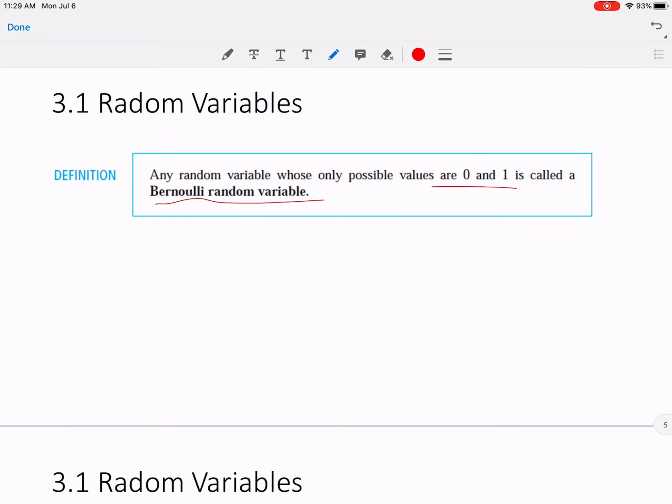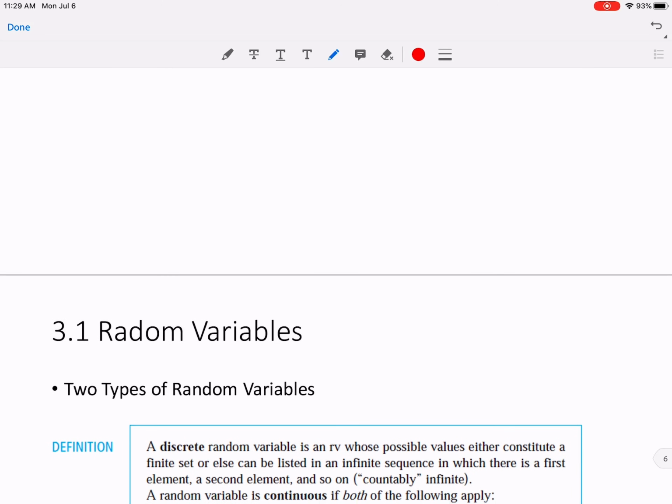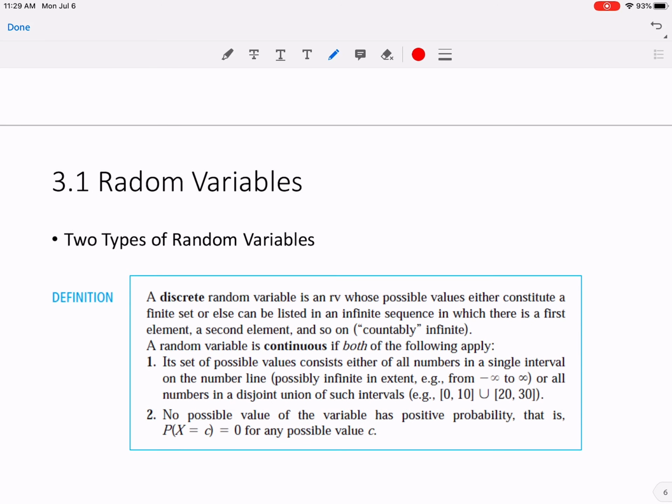Okay? Now, once we know the definition of Bernoulli random variable, let's take a look at the two types of random variables we're going to talk about a lot in the future of this class. And as I mentioned in the very first video, we're going to talk about two kinds of variables. One is called discrete random variables, and one is called continuous random variables. First of all, let's take a look at the discrete random variables.